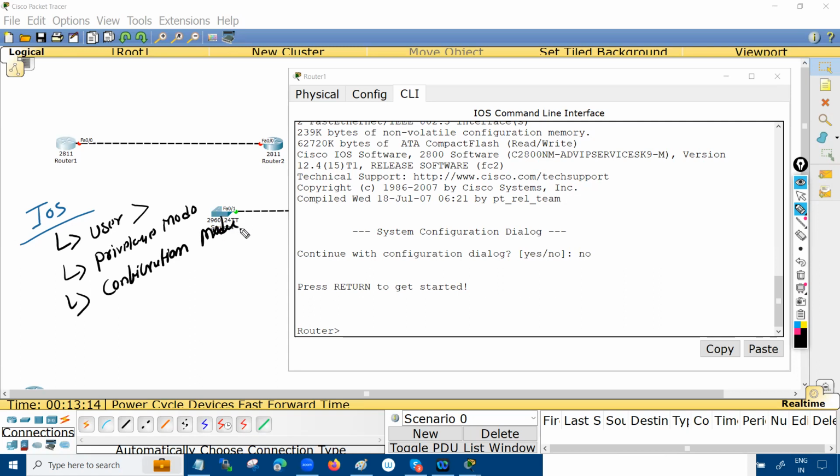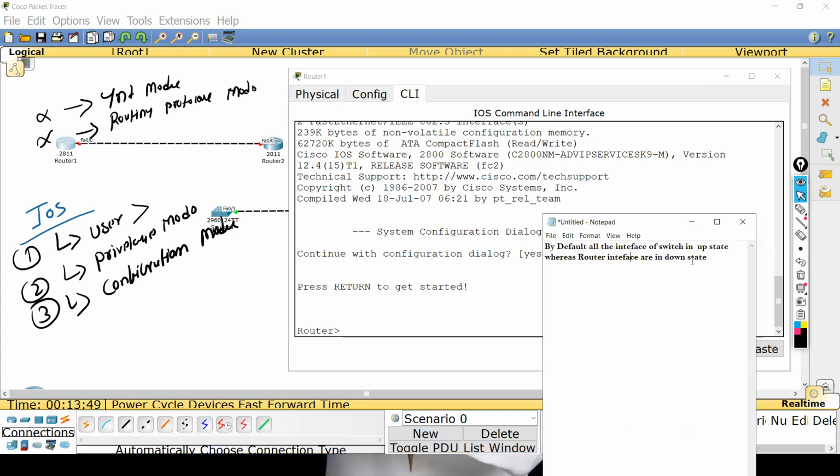Apart from this, some engineers also say we have another mode called the interface mode, and some people say we have another called the routing protocol mode. I'm just letting you know. If somebody tells you this, just say these are not modes. Majorly, we have three modes. If you get a question on how many modes IOS has, just say three modes: user, privilege and configuration. Let me write it down here so that I can share this notepad.